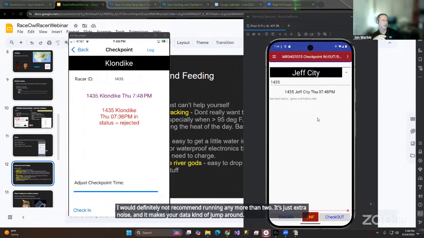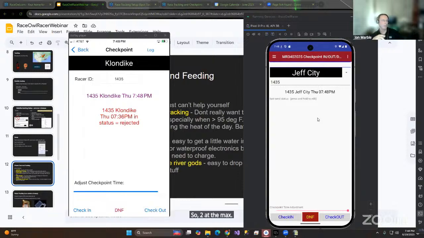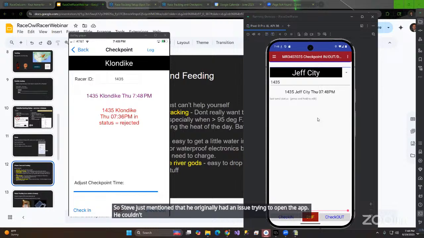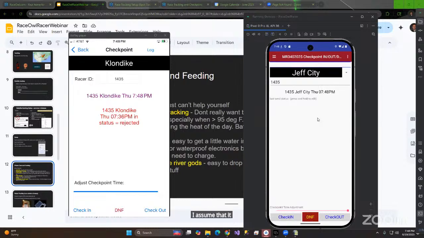So two at the max, and have a lot of backups if you want. Steve just mentioned that he originally had an issue trying to open the app. He couldn't click on anything, so he deleted it and re-downloaded it. I assume that it worked after that. Let us know if not.